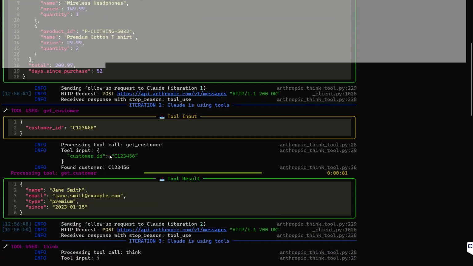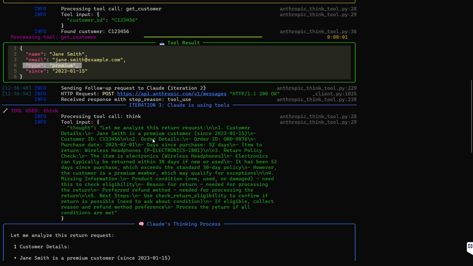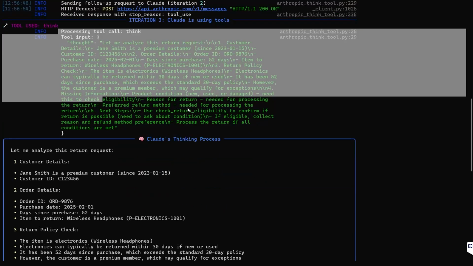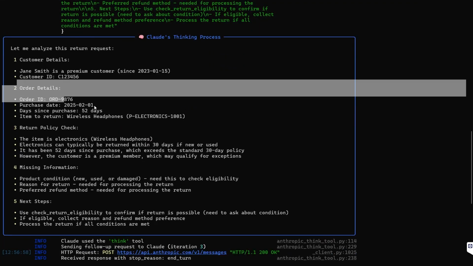And now it knows that the order exists, and then it gets information about the customer. You can see in the information that the customer is a premium customer. And now once it has this information, it has a new problem that's come in because of the information from the tools, so now it resorts to using the think tool. According to its thinking, well, these are the customer's details. These are the order details, right?